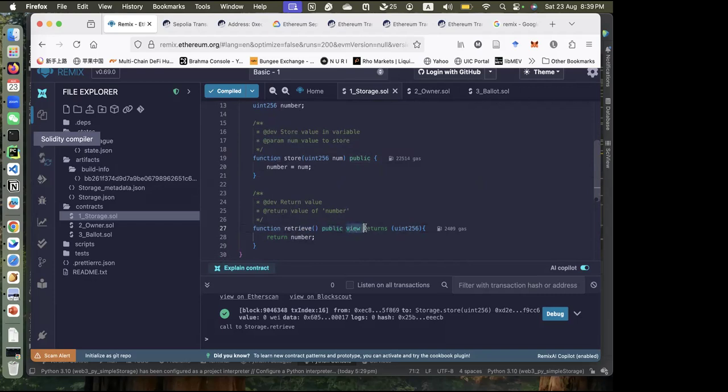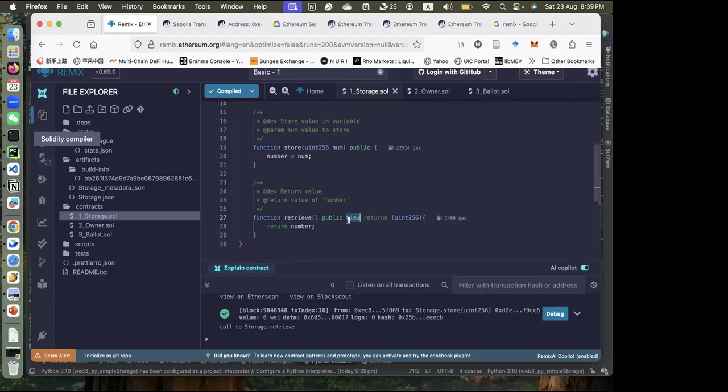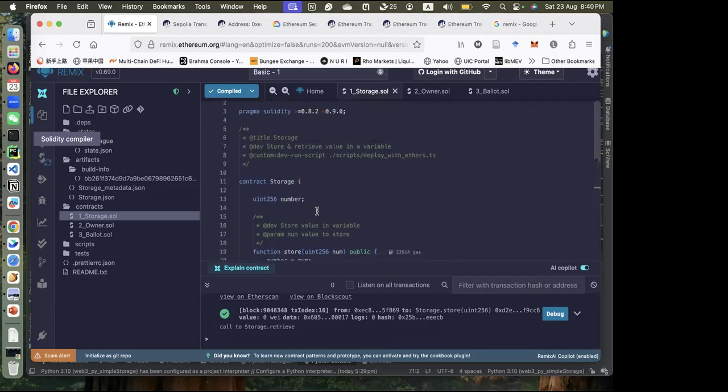And it's a view function, which means that it doesn't change the storage or the status of the blockchain, because it's just retrieving some data from the blockchain. And that's why this is called a view function. The view function will return you some value, and this value is of a certain type, which is the unsigned integer 256. Okay. And this is the smart contract we have.